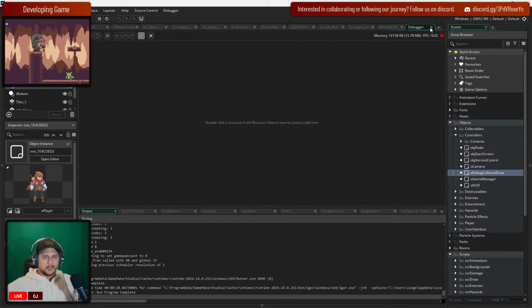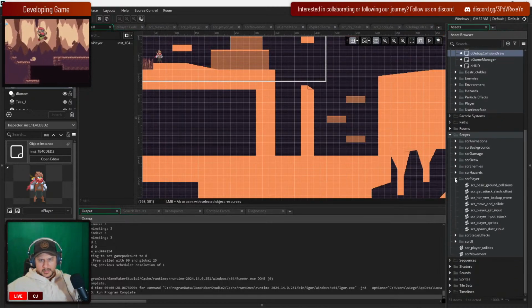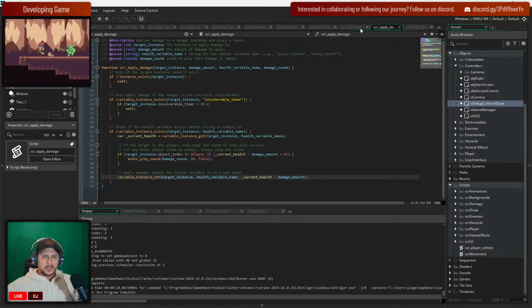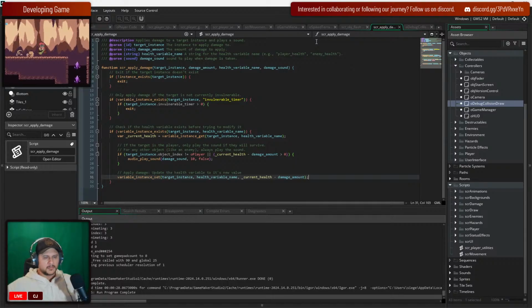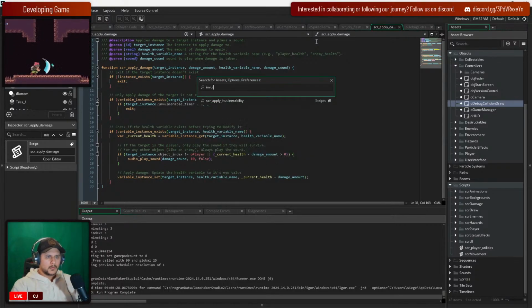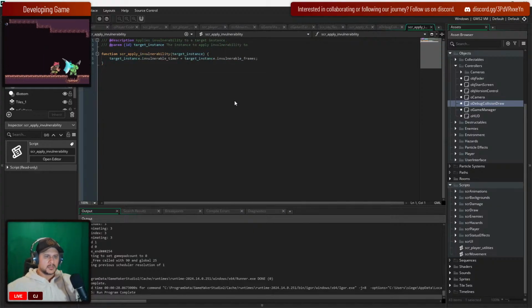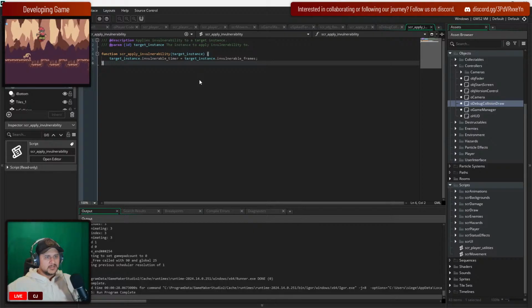So I'm pretty sure I have a script for that. Let me find out. There it is. Source imply invulnerability. Oh, but this is like bare bones. I haven't done anything with it. This is probably just a placeholder. I didn't include the amount or anything.